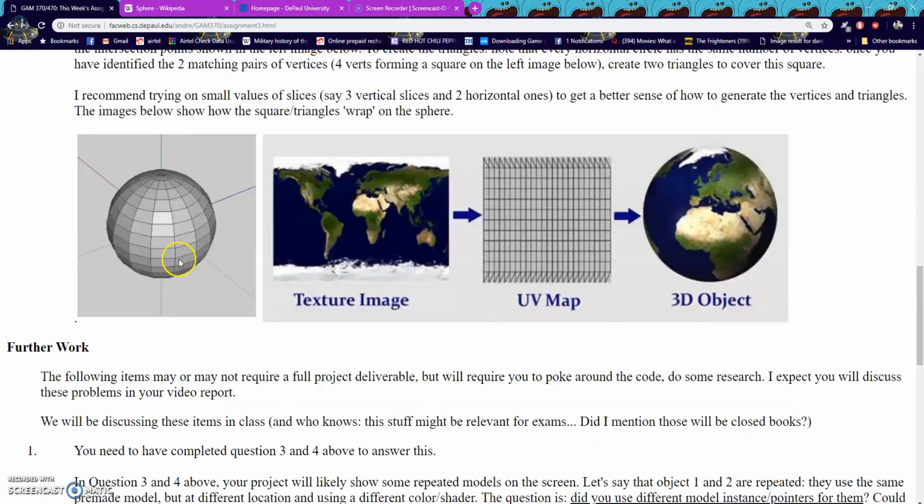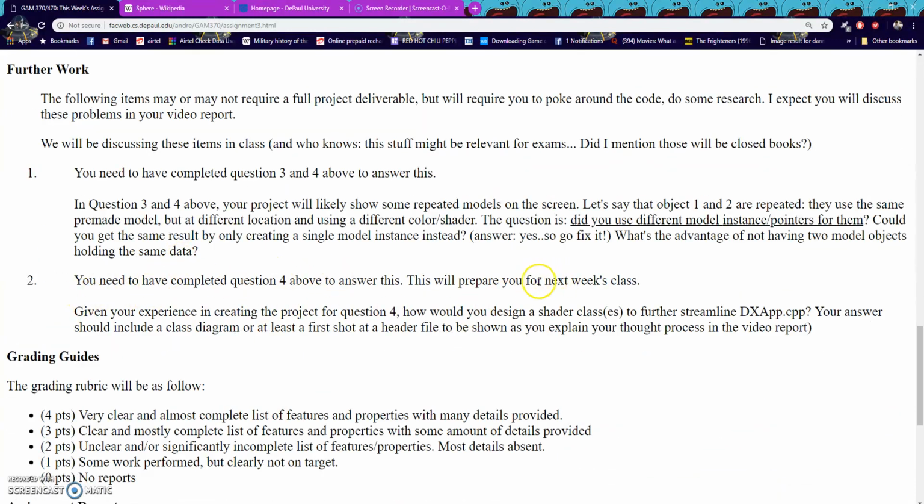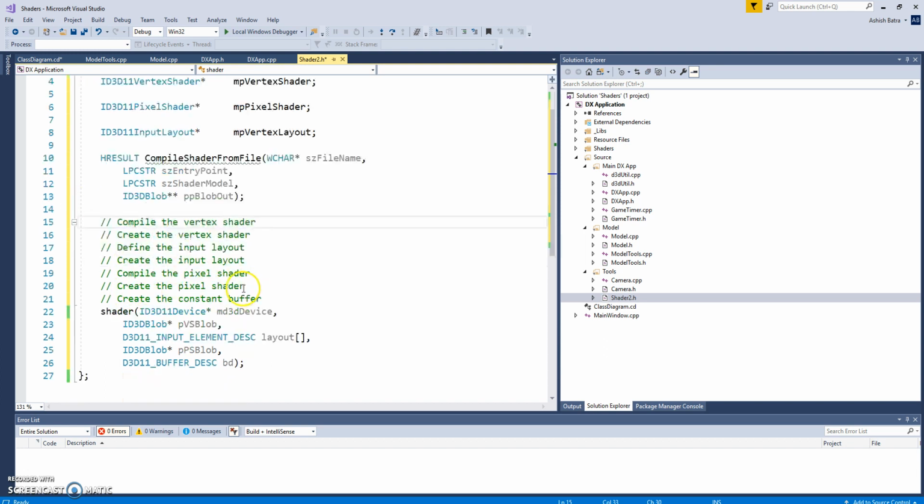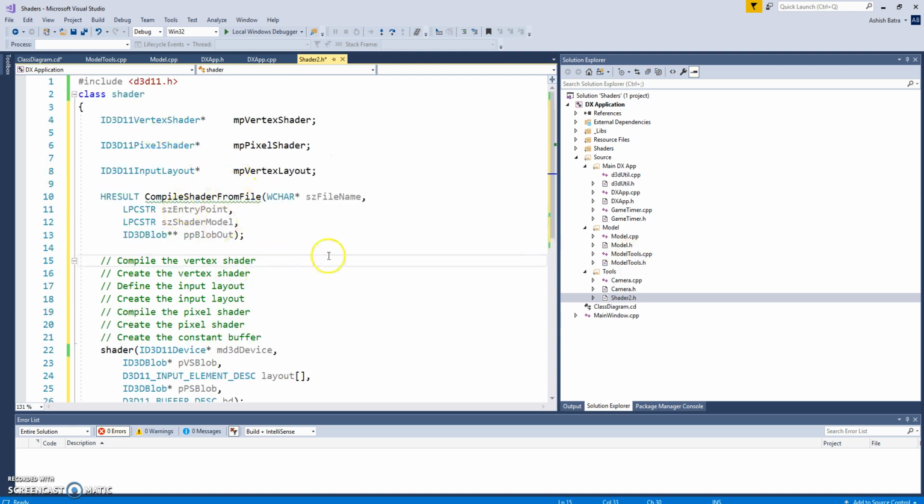Other than that, we were asked to make our shader class, or how would you design it. So this is my first shot at it. It's by no means good, but this is what I thought. A shader should be able to compile the vertex shader, create the vertex shader, define the input layout, create the input layout, compile the pixel shader, create the pixel shader, create the constant buffer. So just like a model has a supporting class, model tools, I think I should be making shader something like that as well.